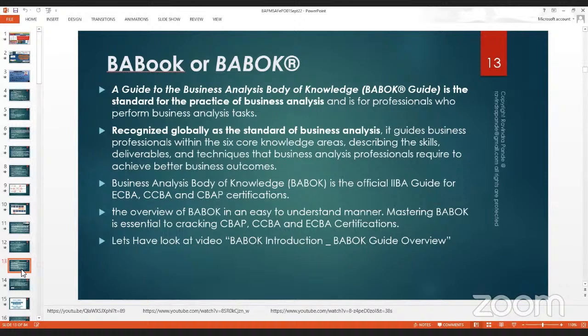And even if you have any challenge, please do ask me anytime. Please don't stop yourself from asking questions. This definition should be by heart. So whenever somebody asks what a business analyst does, you should be able to tell them this definition.